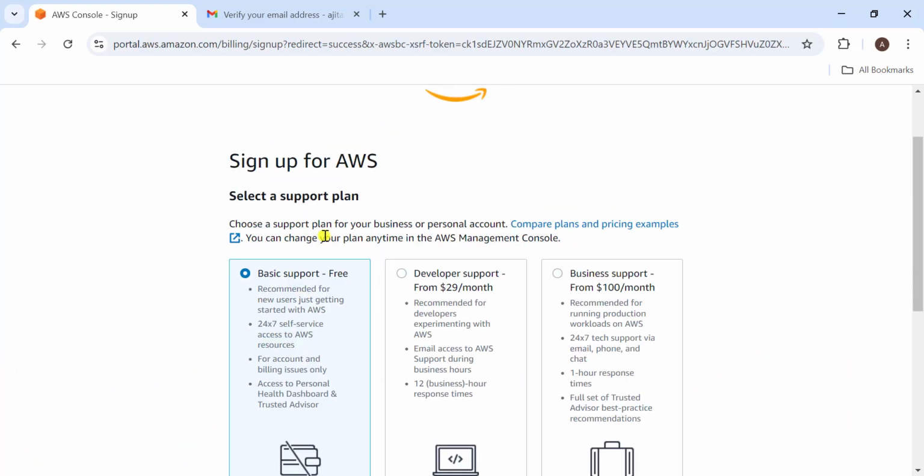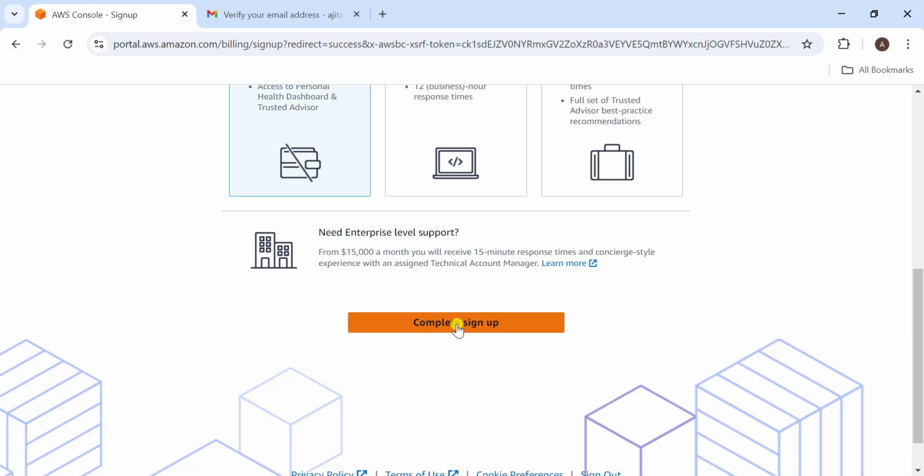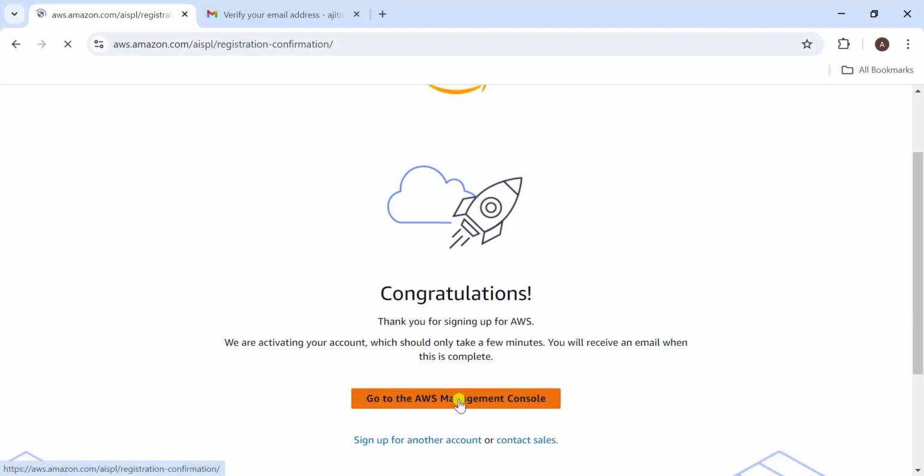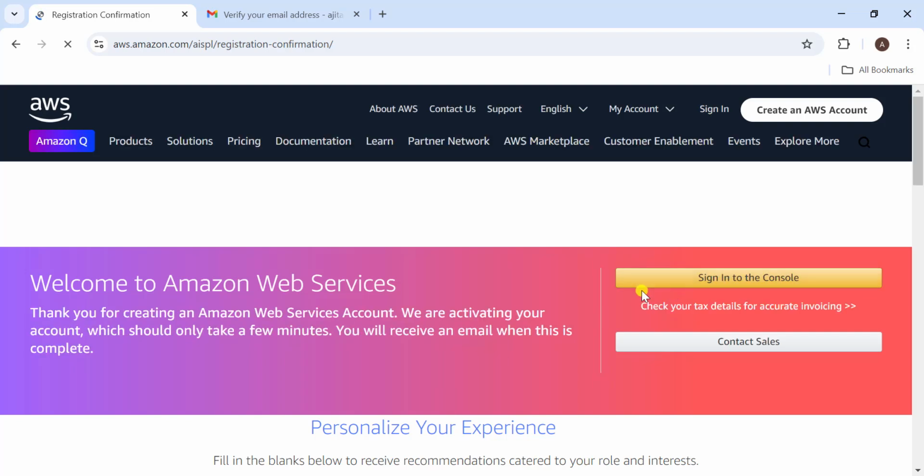So we are going to use this AWS for learning purpose. So you can select this basic support, which is free, and click on complete sign up. So once the account is completely created, you will get an email on your email ID. So just go to AWS console now. So you can click on this sign in to console.